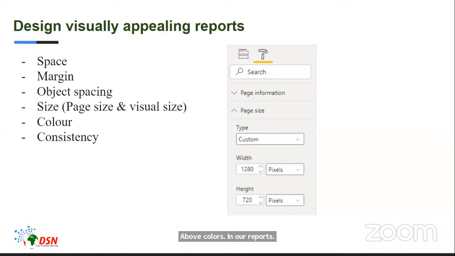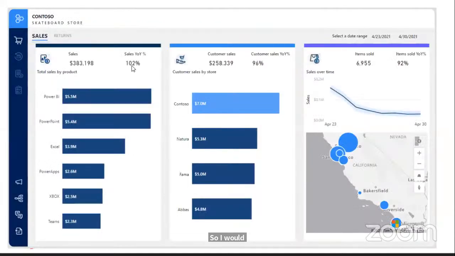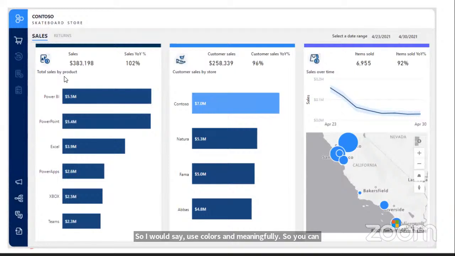So I would say use colors sparingly and meaningfully. You can see how these colors are used sparingly and meaningfully. For total sales by product, we have the purple color. For customer sales by store, we have the blue color, and this one is a lighter color. You can see that this report designer used colors sparingly and meaningfully, because overusing them can be distracting.